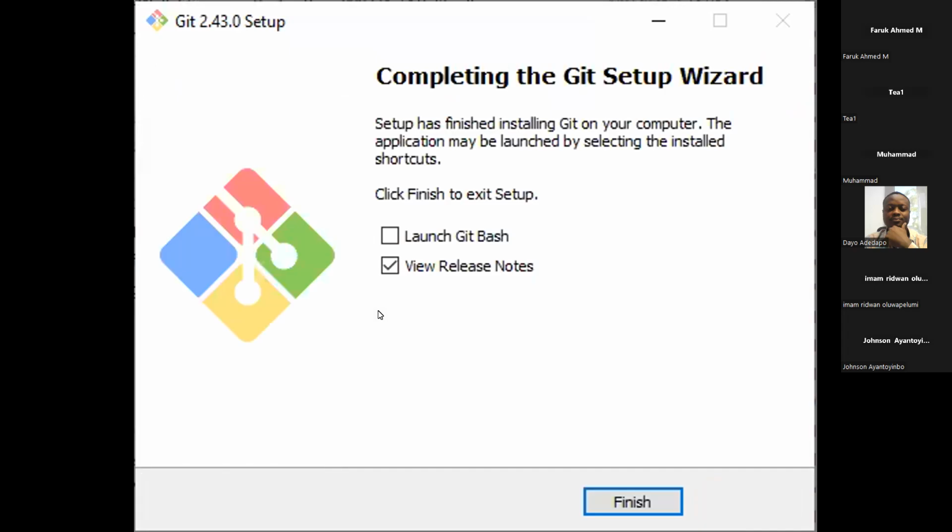Okay, so I can launch Git bash, right? Yeah, uncheck the second one, or click finish. Okay, open your command prompt. Share your screen. All right, I'm sharing it back.